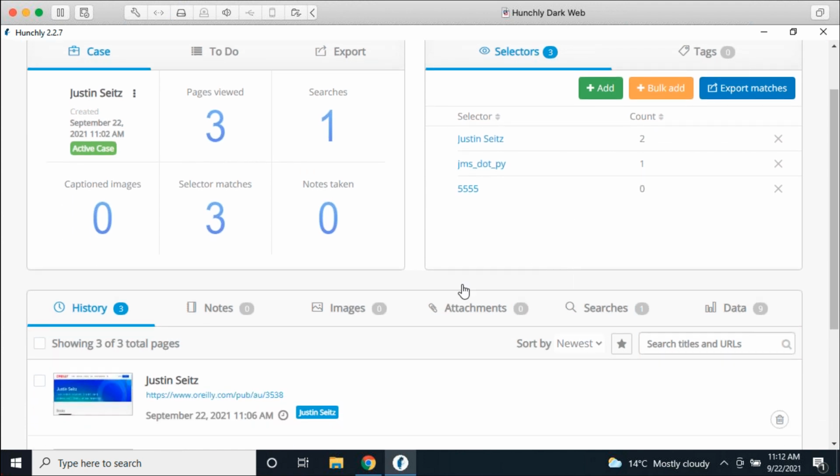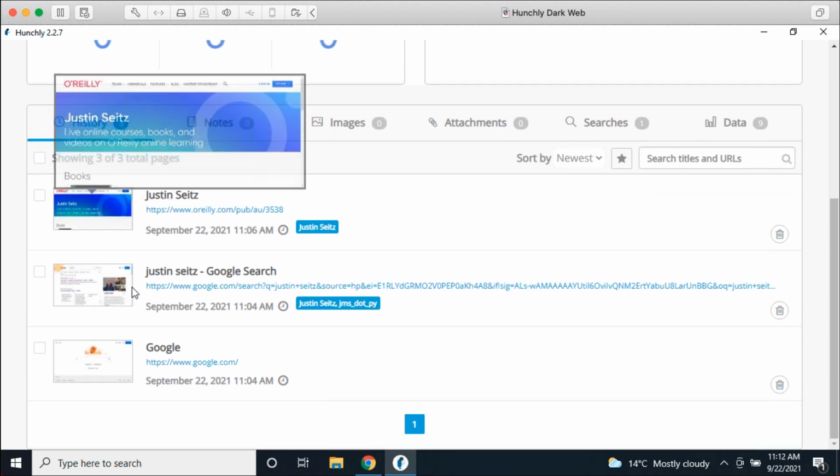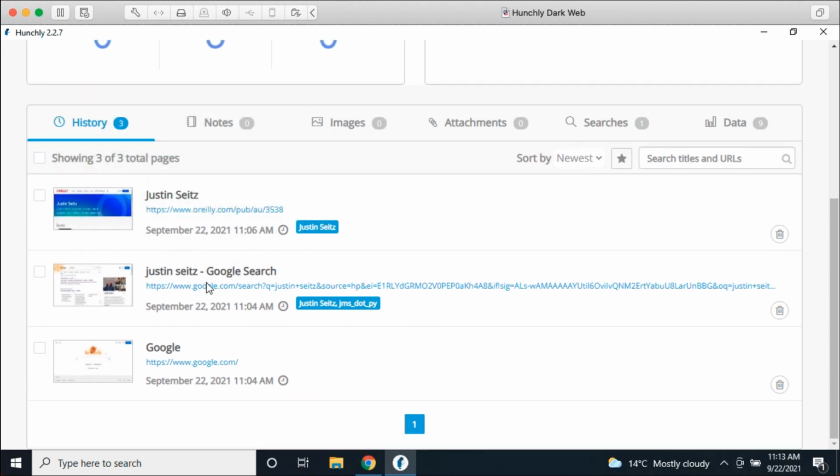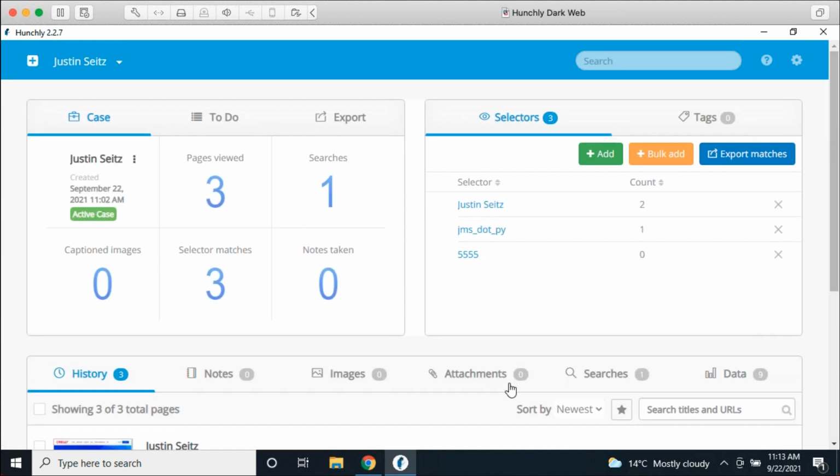A keyword might be something like a name. It might be a social media user handle. It might be a phone number. Now, pro tip with phone numbers, use the last 4 digits. Don't try to do the whole thing because phone numbers are represented in a bazillion different ways. So try using the last 4 digits. You might get some false positives. But let's use that also as a selector.